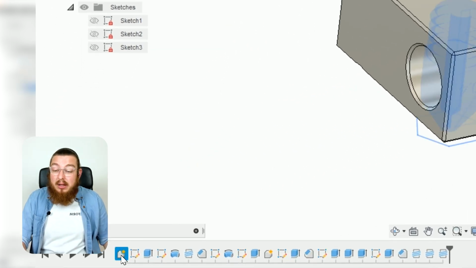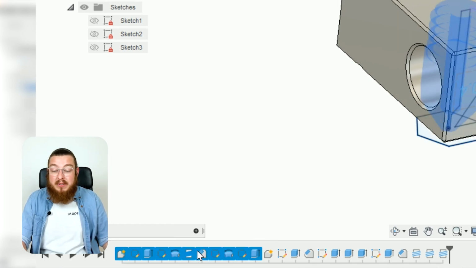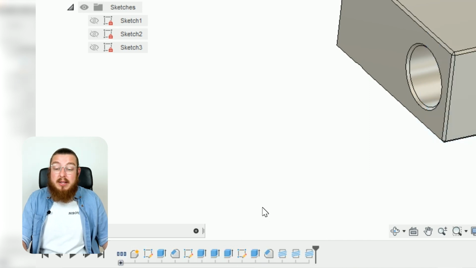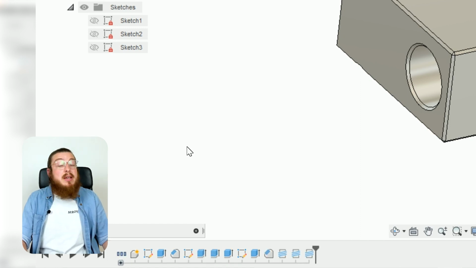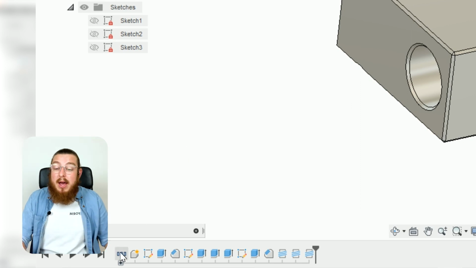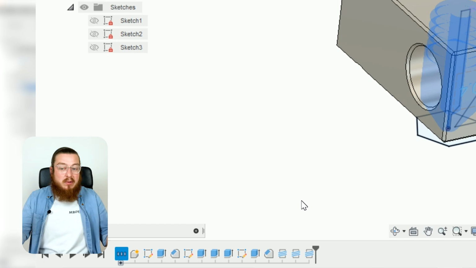So I can click the first and the very last of my timeline while holding down Shift, which highlights all of them in between. I can then right click it and say create group. So now I have this little plus sign, so I can click and expand this to show me all of the individual features that make that up. And I can also right click this and then rename this to say nozzle, for example.